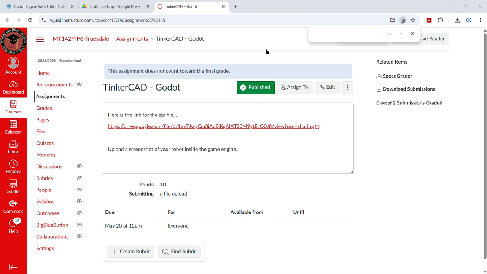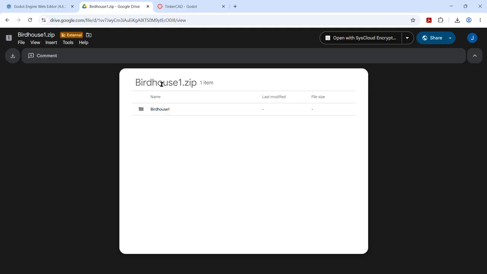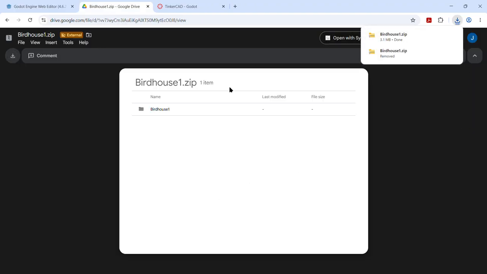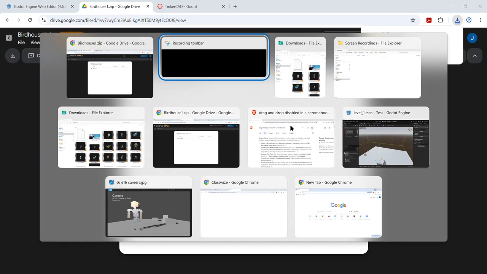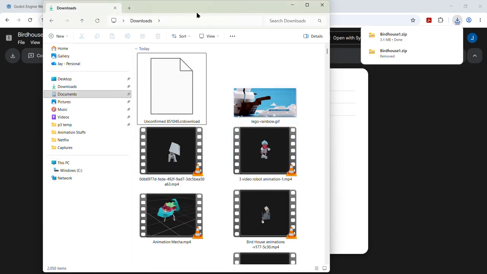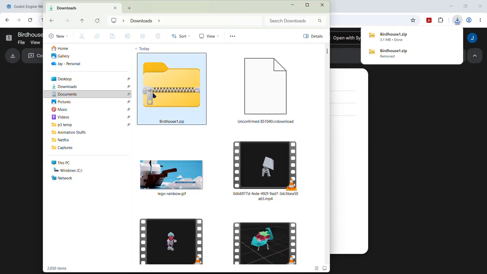Okay, this is the tutorial for Tinkercad Godot. First thing you're going to do is download the zip file. So you go to the Google Drive, and here it is right here. There's birdhouse1.zip. You're going to download that, and it's downloading. Then you're going to go into your downloads folder. I'm going to refresh it, and there it is.